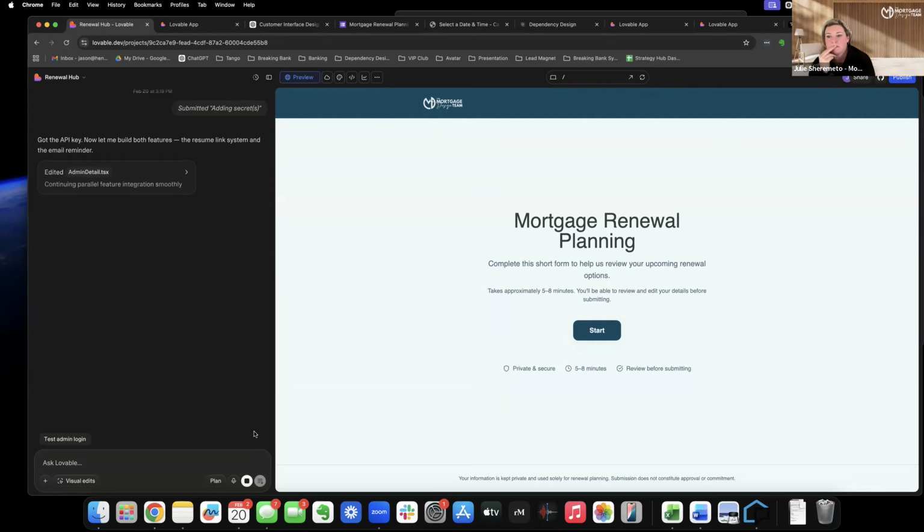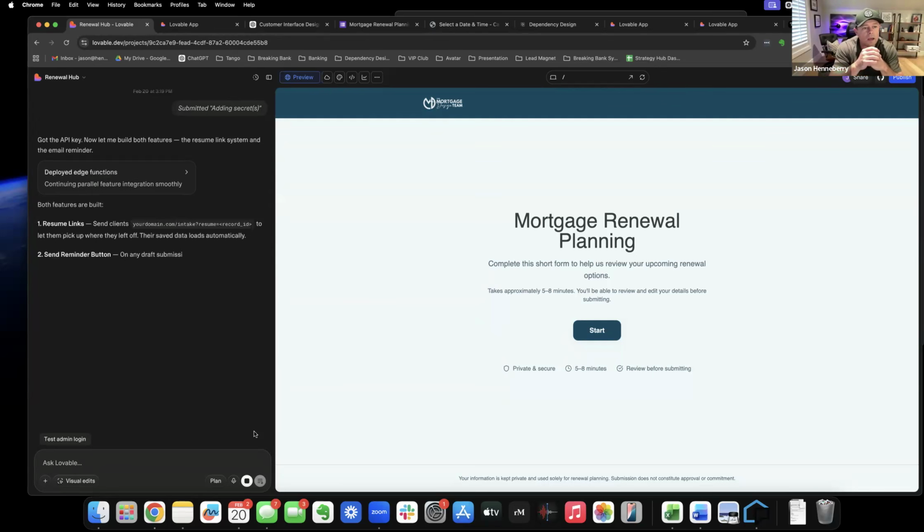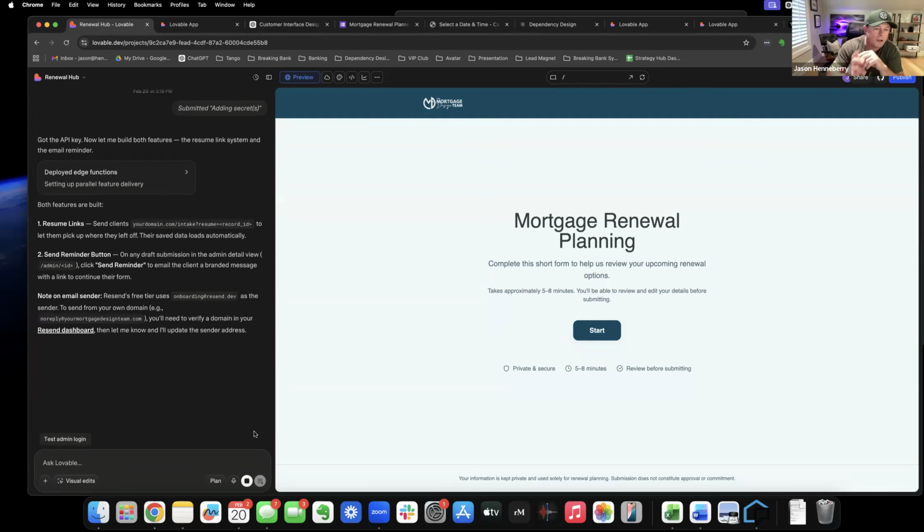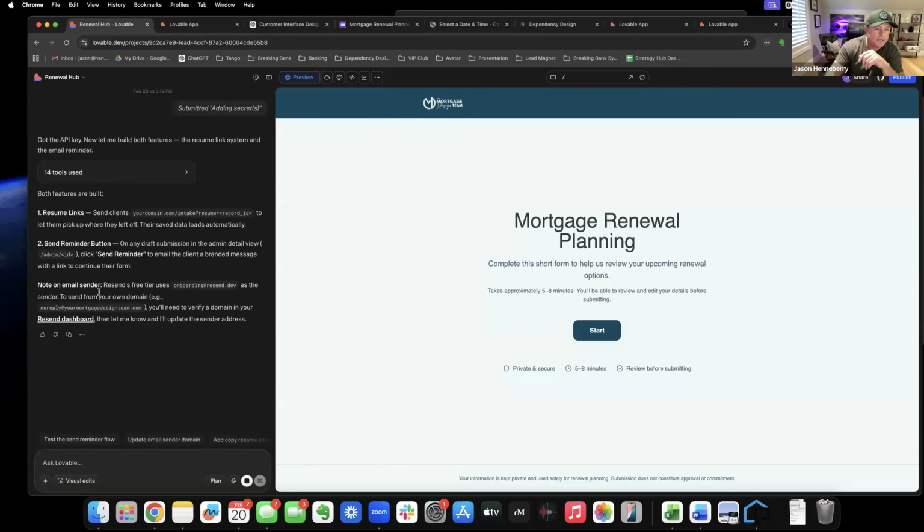We got stuck, and so now we're just building features that we'd need for a client. What if a customer gets stuck? So let's give them this feature. Let's send them an email. Great. Send reminder button. Note on email sender.